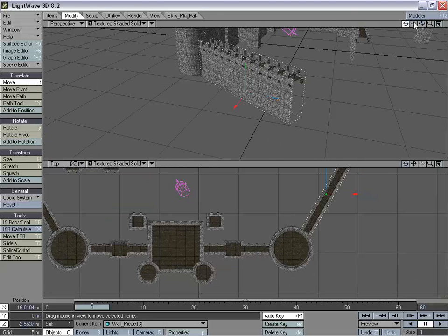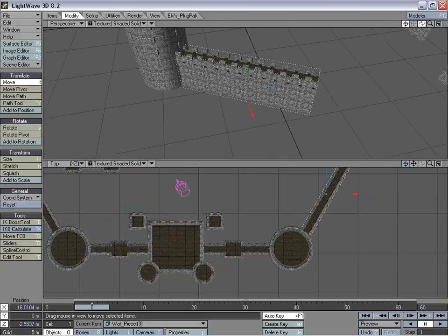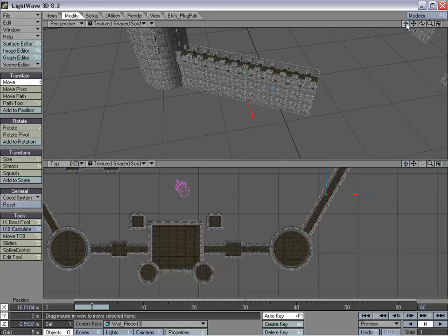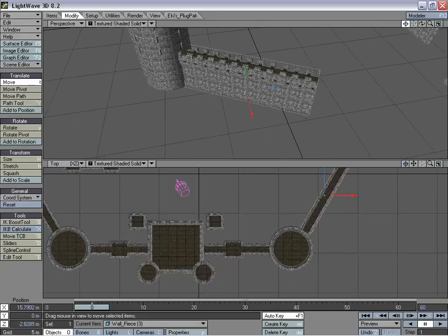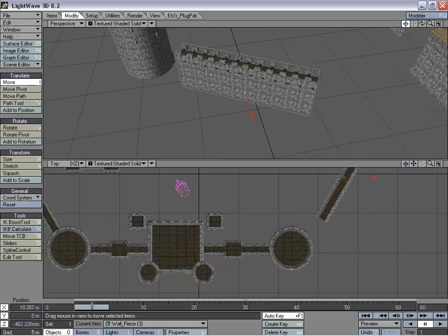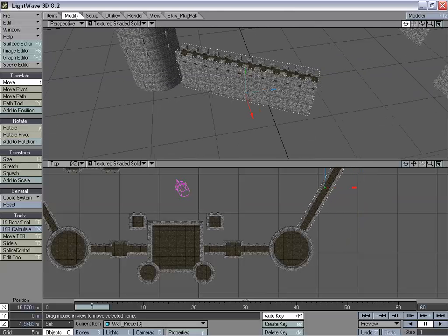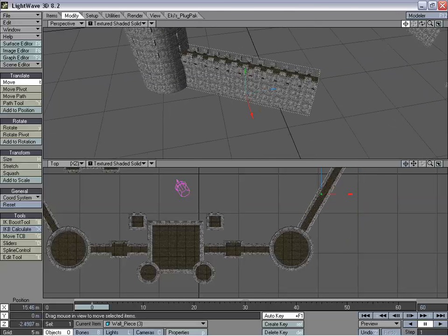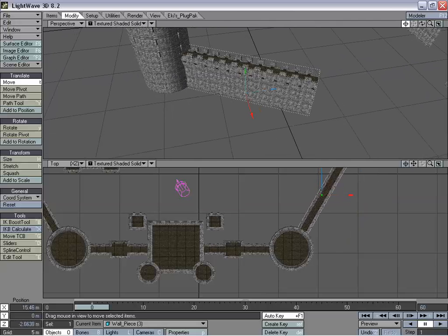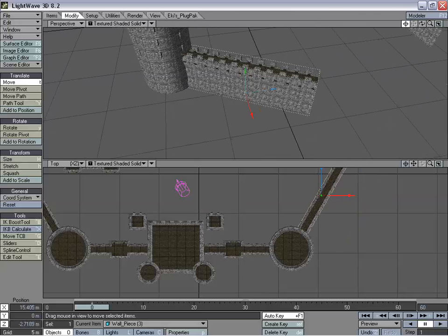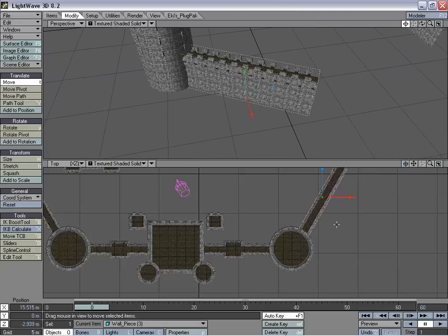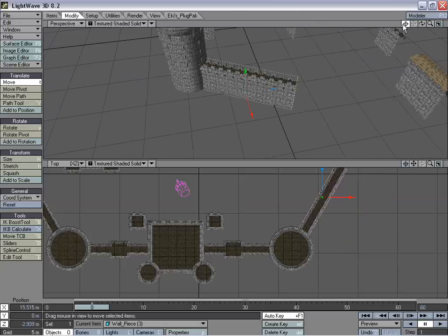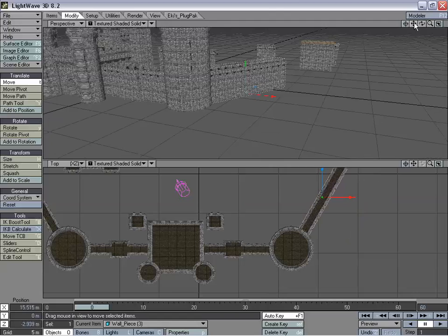Now, one nice thing if you're going to have perspective open is, if you use this button right here, it centers it to the pivot point of the object, and by doing that, the perspective view will move with the object, and it makes it a lot easier to see what's going on in multiple viewports. I'll just turn that off right now.